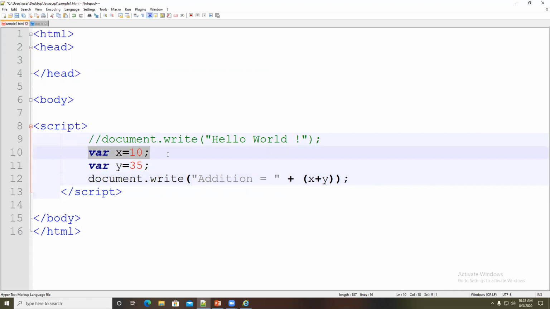So here I have created two variables which are integer, but you don't need to give any data type. And then what I have done is I have printed the addition of those two variables and you get the answer like this.